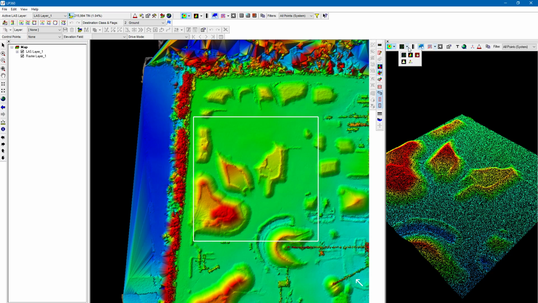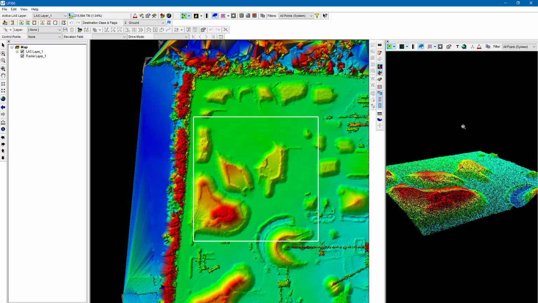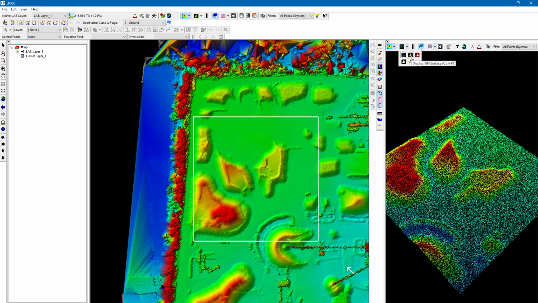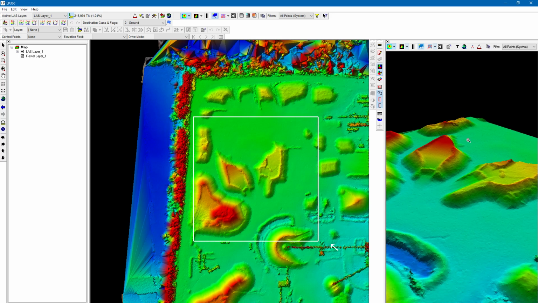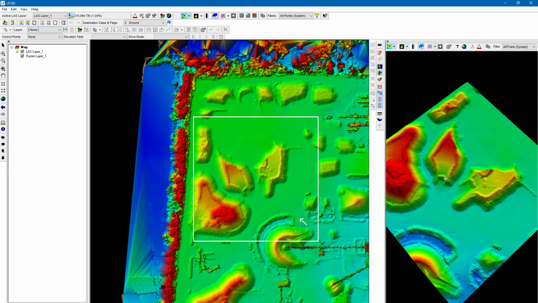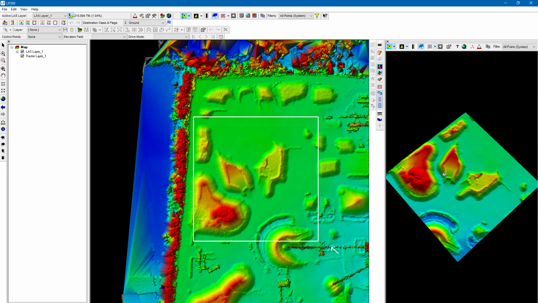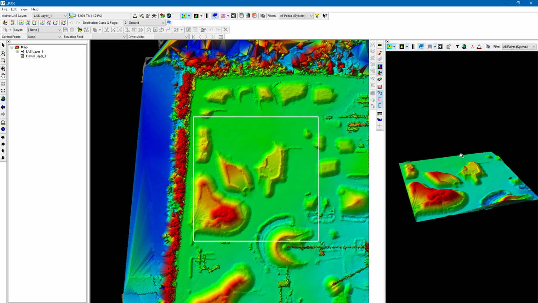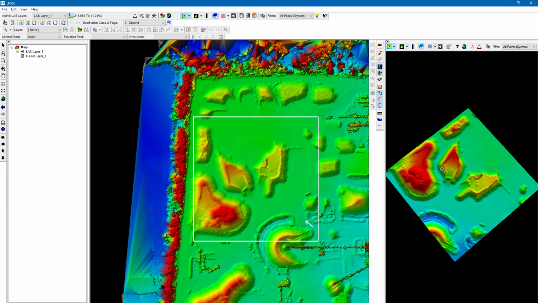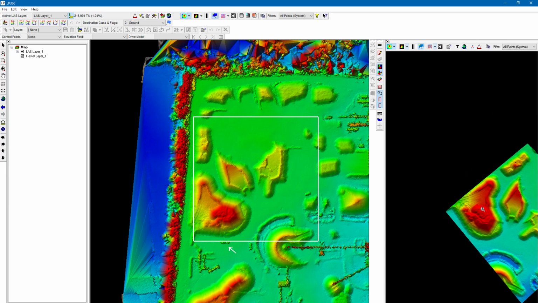It's being displayed by individual points, just like it would as default in the map view. Let's go ahead and tilt that data. I'm left clicking and holding down the mouse button, moving the mouse up and down to zoom in and out. Right click and hold to rotate the image, and then hold both the left and right mouse buttons to pan.